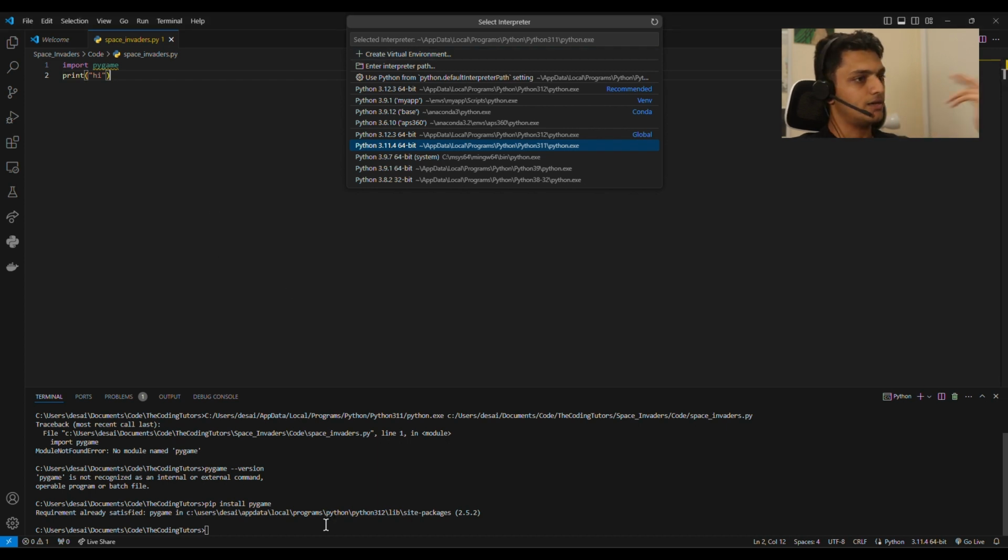So why is that? When I look at the path of where Pygame is installed, it's installed in the Python 3.12 folder, right? But over here, in the bottom right corner of my VS Code, I can see that I'm still using Python 3.11, right? So I think what could fix this is just clicking on this, and then we can select the version of Python that we want, which is 3.12. So we'll just use that.